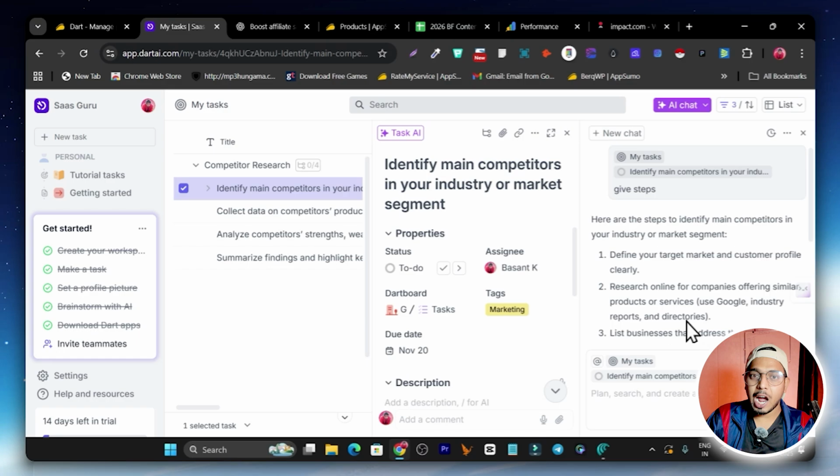So basically this is how the Dart platform is built for your projects and your tasks, for managing everything. You can use its AI, and it will do it for you automatically.